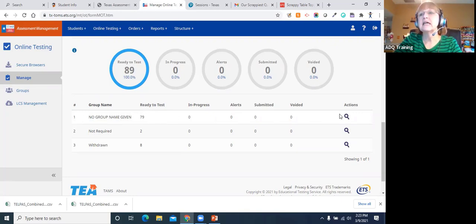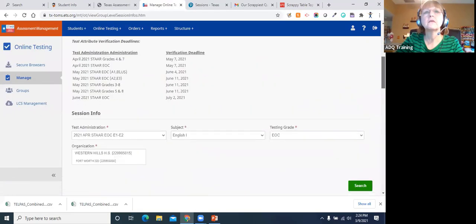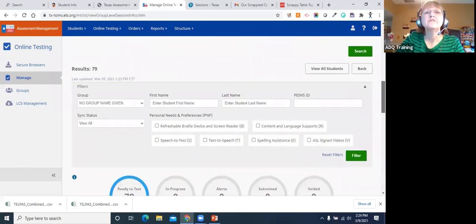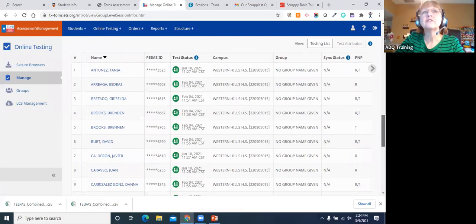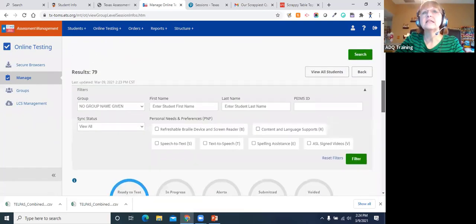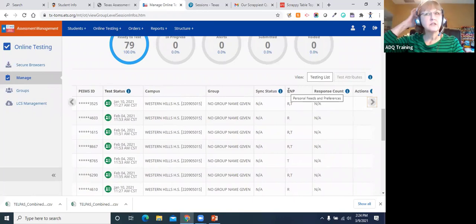To see the actual students there, we're going to click on the magnifying glass. And then if you move down the screen, you can see a list of all of the students that are scheduled to take English 1. If you go to the right of the screen, you can see the list of PMPs. So each student that has a personal needs and preference selected will show up here.